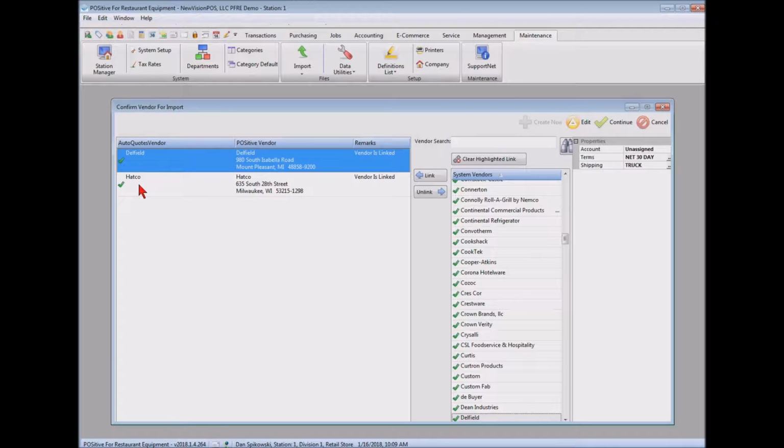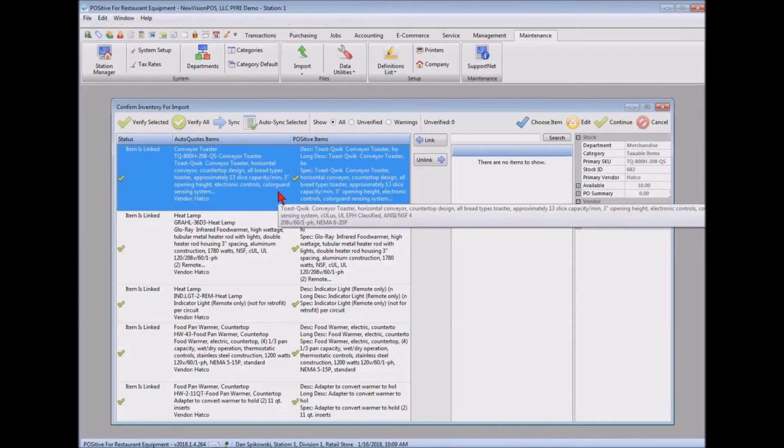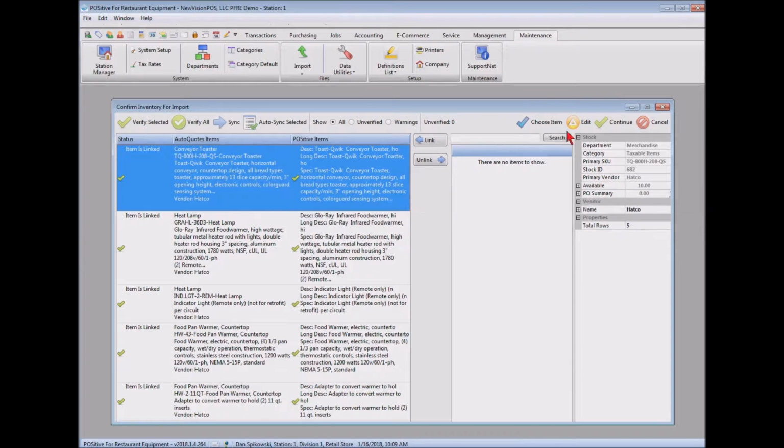We have two vendors, and because they have green check marks, that means they're already linked into the POS. So we'll hit continue. Here are the items that were on that project, and because this one was imported earlier, all the little green check marks mean that they are also linked directly with auto quotes.